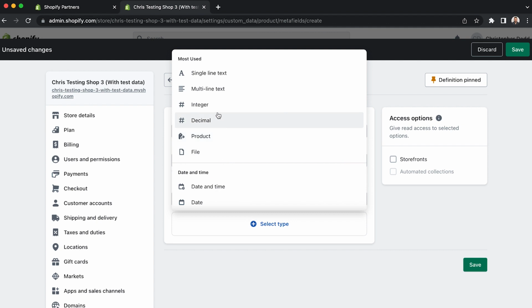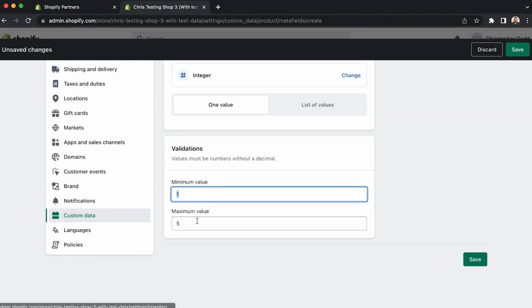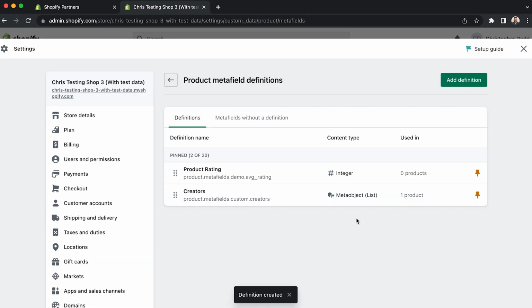We'll give it a type of integer, single value. The star rating system starts at 1, ends at 5. So let's put that in as our validations. All right, so I'll put that in there.